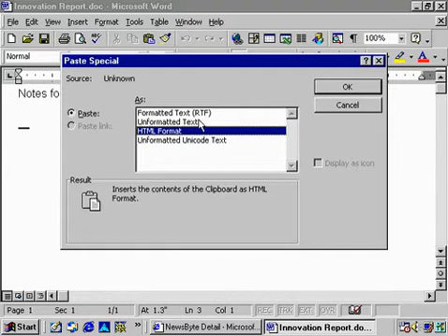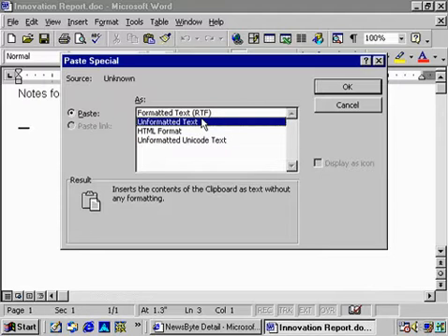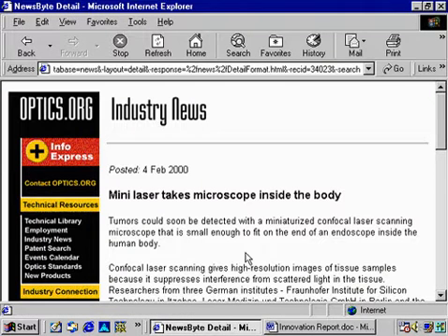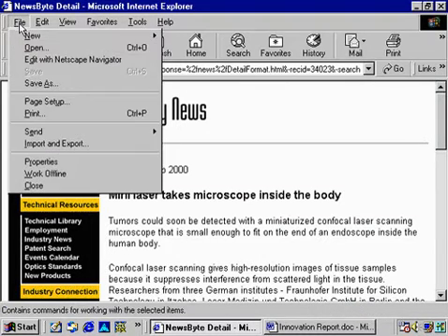In the dialog box, we select Unformatted Text, and then we click OK. The text is pasted. Then we make a note about our source for this information. We switch back to the web page. Besides using this information ourselves, we know someone else who would be interested in this, so we'll email it to them. We open the File menu and select Send.